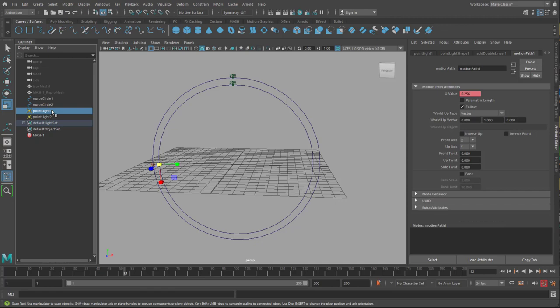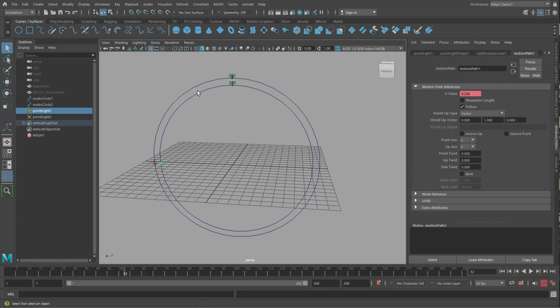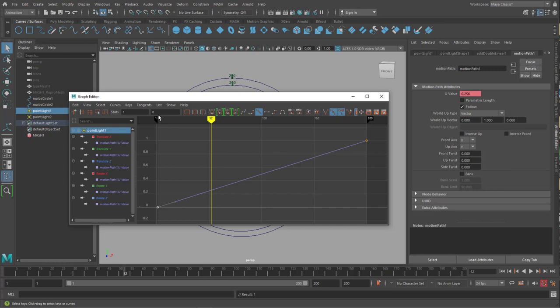Now what we want to do is we want the two lights to behave slightly different. So we go back to the Graph Editor and we set the first point from 0 to 1. We lower this to 0, it just goes reverse, and that's what we wanted.